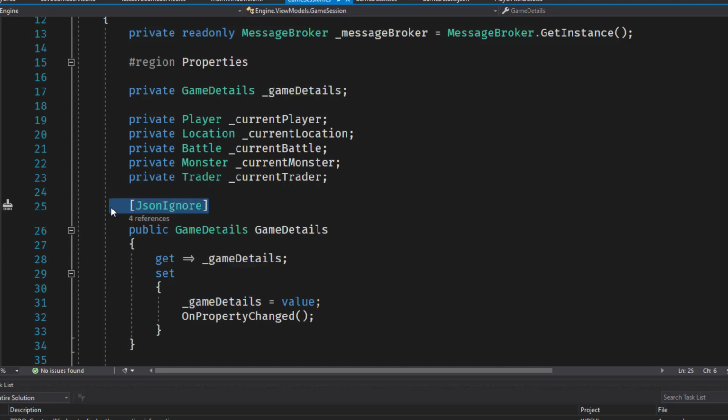We do have the JsonIgnore attribute on this because we're going to load the GameDetails in a separate step. It's not going to be part of the save game. And if we didn't have JsonIgnore, then all this GameDetails would be saved in our save game file, and then it would try to load up and instantiate through our load game routine, which we don't want. We want it to instantiate in a separate area.